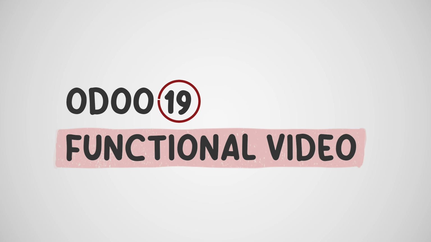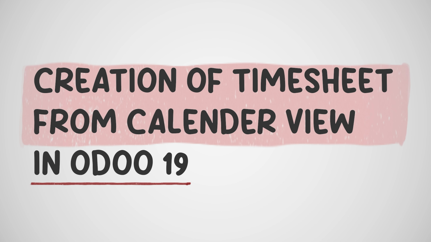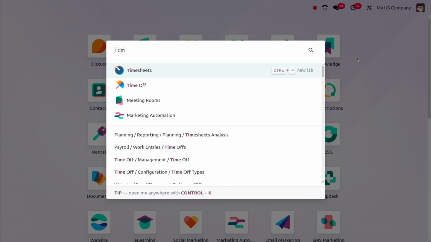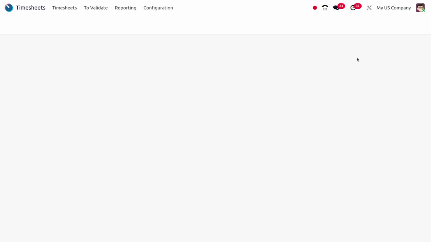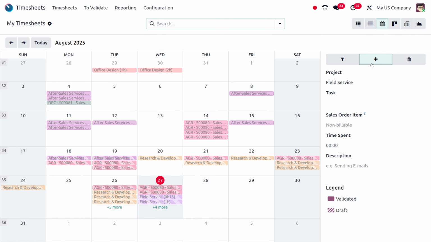In today's video, we're going to discuss how to add the timesheet from the calendar view in the Odoo 19 Timesheet module. For that, we can just dive into the Timesheet module and switch into the calendar view. Here you can find the calendar view, and we have the option to add the timesheet from the calendar view. To add the timesheet from the calendar view, here we have the plus icon.